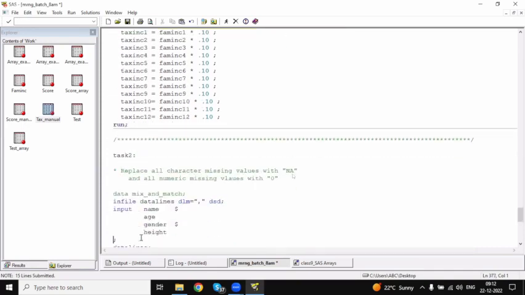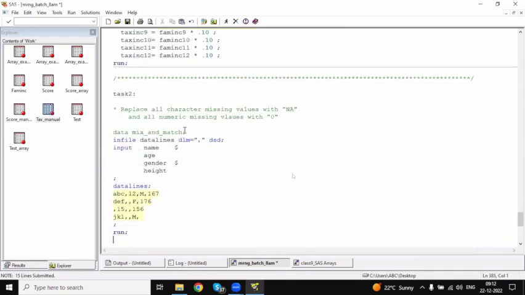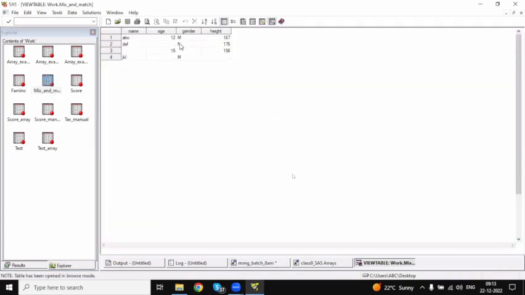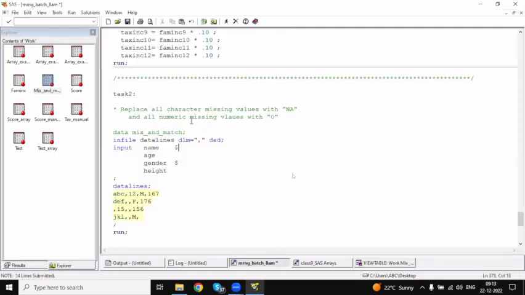This is the second task. It's a most frequent interview question. Replace all the character missing values with NA, all the numeric missing values with 0. So this is the input data set. Wherever missing, for example, name is a character variable. Wherever the space is there, this is a missing value, right? I need an NA. It is a numeric variable. There are dots there, right? I need zeros in that place. Replace all the character missing values with NA, all the numeric missing values with 0.